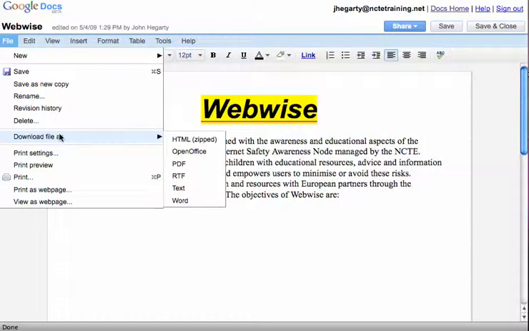So if you need to be able to work on it in a standard word processor, Microsoft Word, StarOffice, OpenOffice, whatever it is, you can download the file in various different formats. You can also download it in PDF, which can be quite useful.